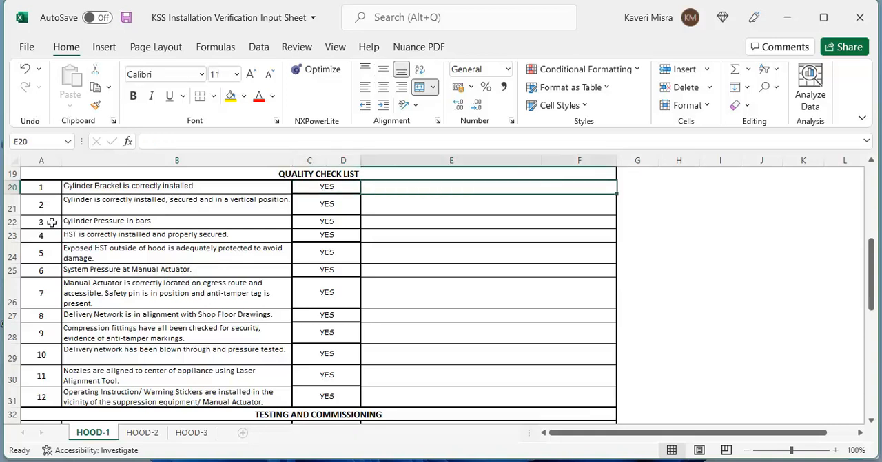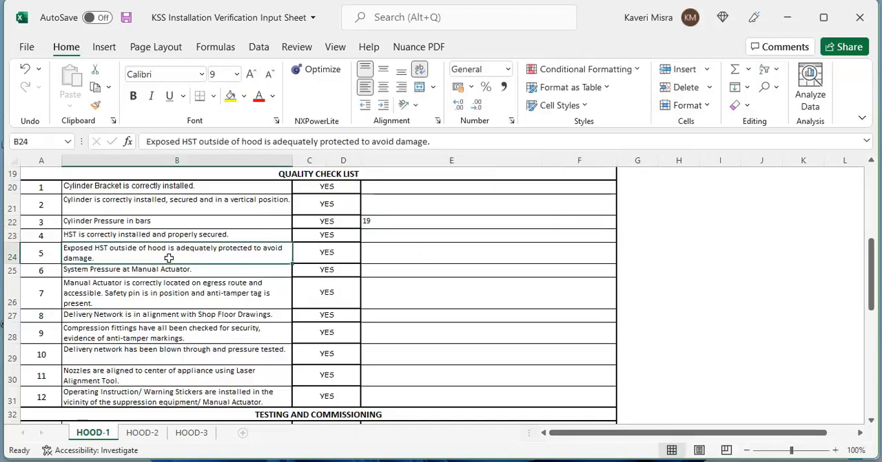So let's go. The cylinder bracket is correctly installed, yes. Cylinder is correctly installed, secured in a vertical position, yes. The cylinder pressure in bars, yes. Please mention the pressure here. Let's say it is 19 bar. Exposed HST outside of hood is adequately protected to avoid damage, yes, and so on.